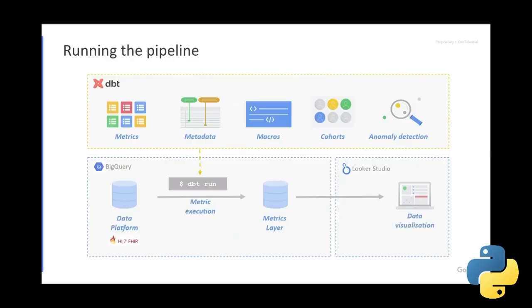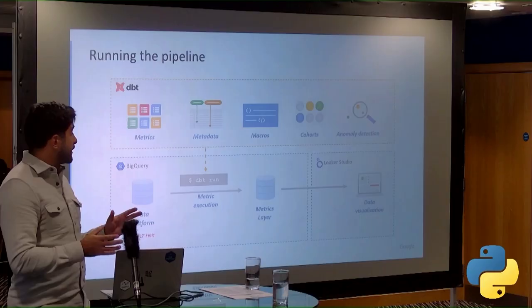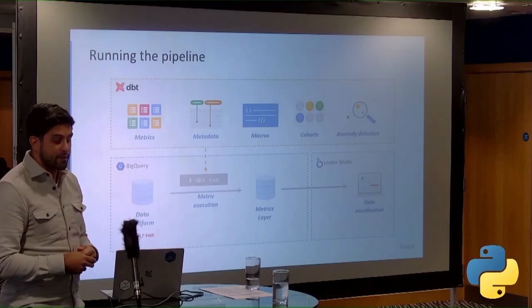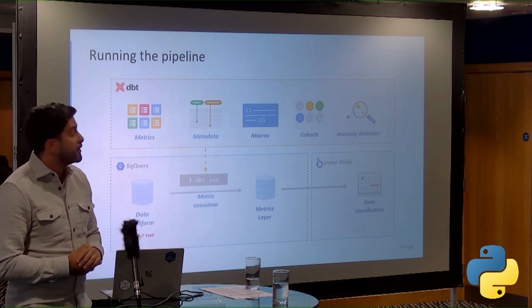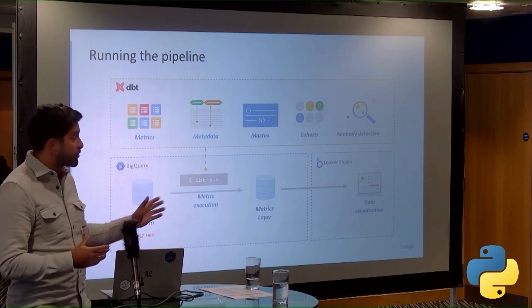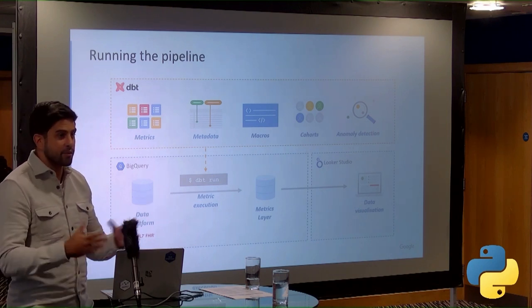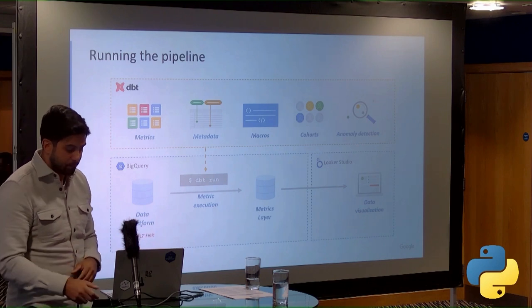So now that we have our metrics all nicely packaged together into this project, it's as simple as running the command dbt run to just execute this over our entire pipeline. So when we hit dbt run, our metrics will be running over our data platform, the FHIR data platform, and persisting outputs into another BigQuery database, our metrics layer. Then from there, the outputs can be easily consumed by any data visualization tool. So we've developed a prototype tool in Looker Studio to visualize these metrics, but really you could hook this up to any visualization tool that your organization uses or prefers.